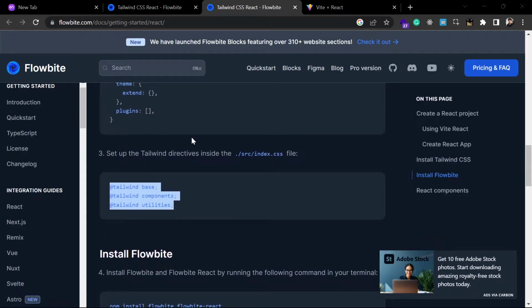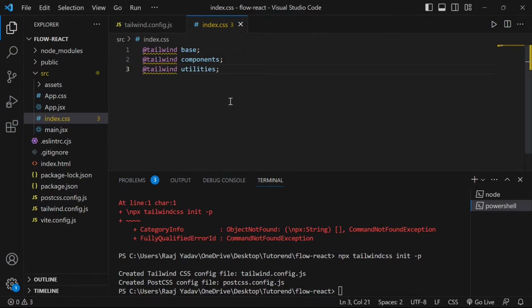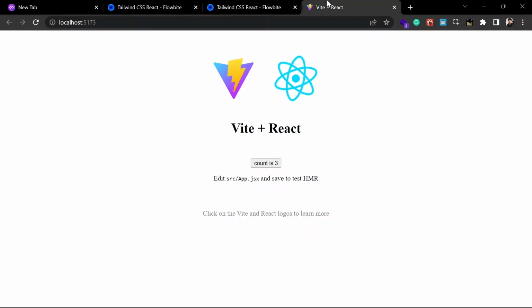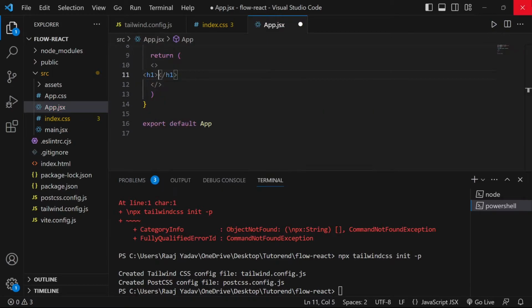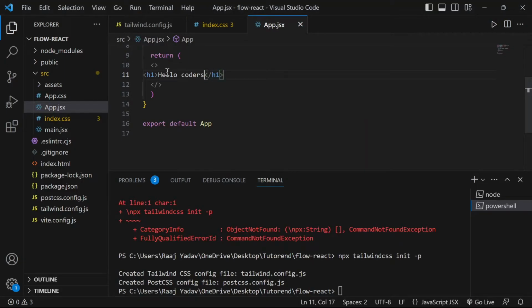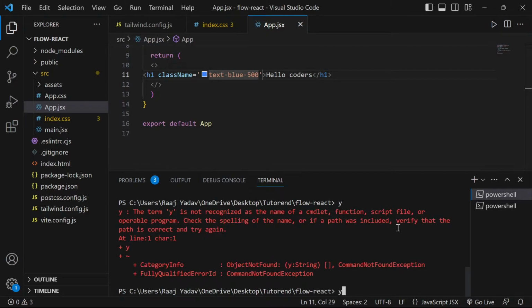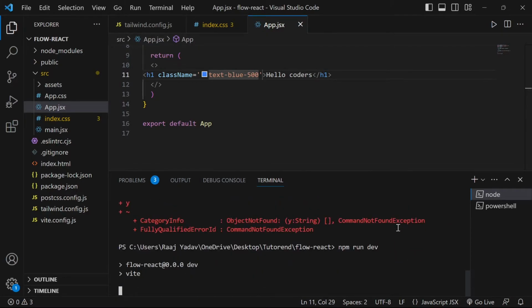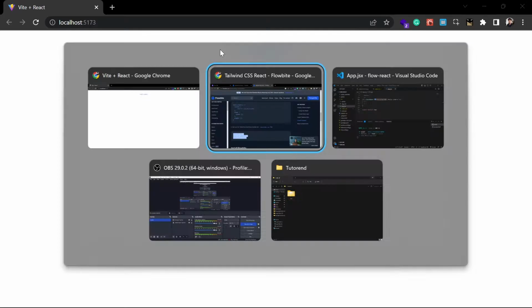After that, you have to paste these three lines, or directives, in index.css so that our Tailwind CSS classes are built in the CSS. And now we can just use these Tailwind CSS classes in our application. So let's write something right here with some Tailwind CSS classes to see if it works. Now we have to restart the server to see the effect. So let's run this again, and you can see the Tailwind CSS classes being built and working in the application. That means Tailwind CSS is now installed in our application.